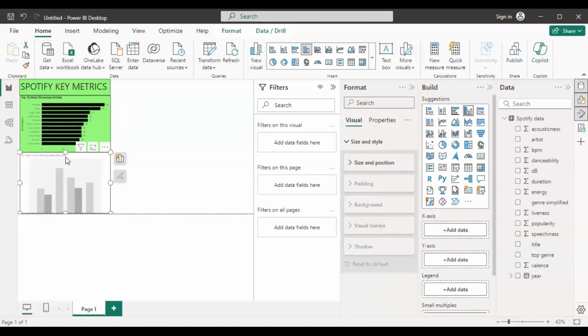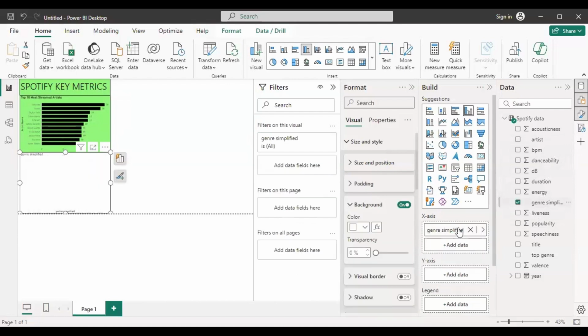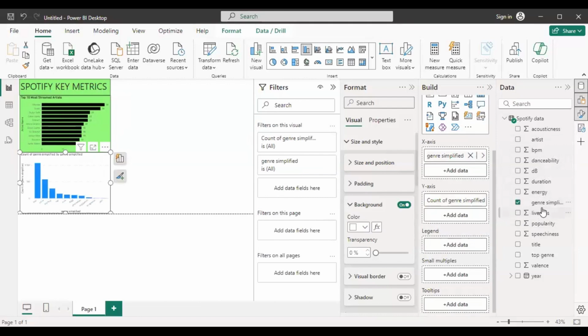So just like we did for the artists, we'll do for the genres. So where is it? Genre simplified. I hope we all get it up to this point. If you have any questions, you can ask as we go on.